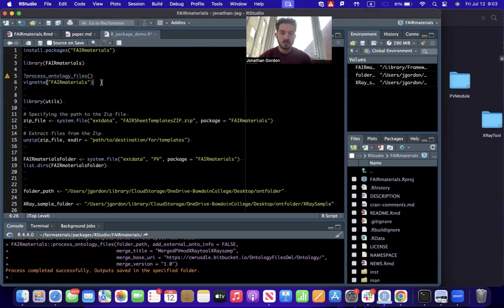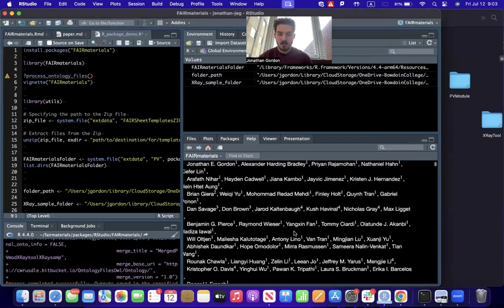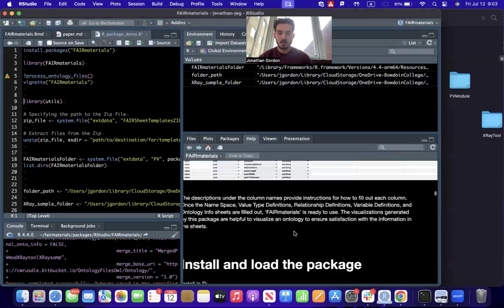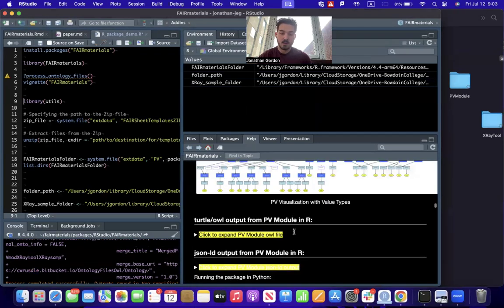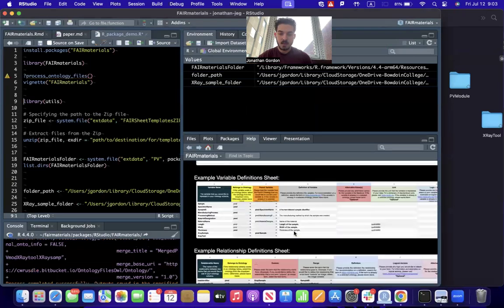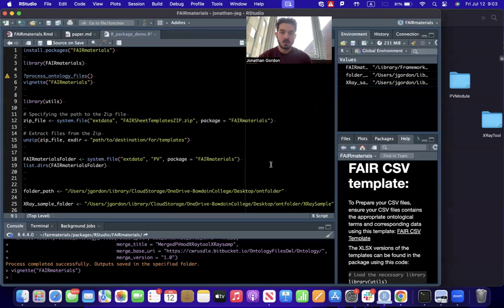All the information you'll need other than this will be found in the vignette, which can be found on CRAN or through the package. And this will walk you through how to run the package just like I did, but in R and in Python, and give you a little bit more information about how to fill out the sheets. There's also a public GitHub just called FAIRmaterials, where you can find all of the code.